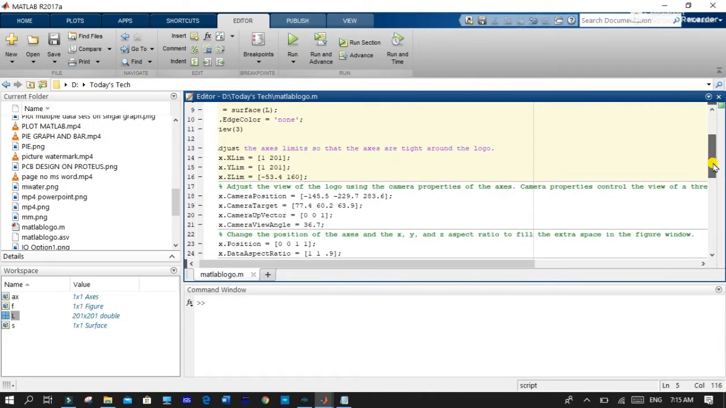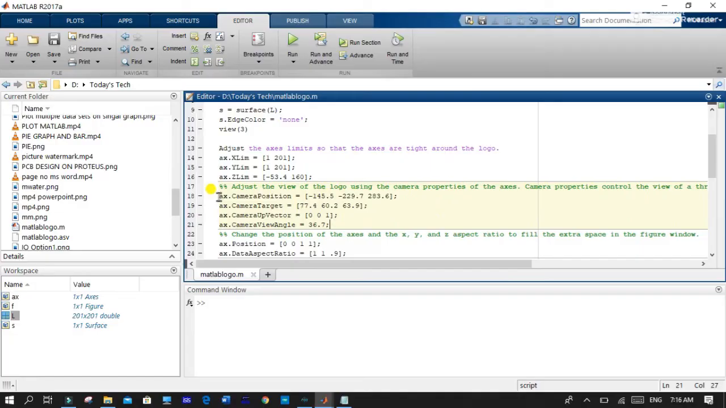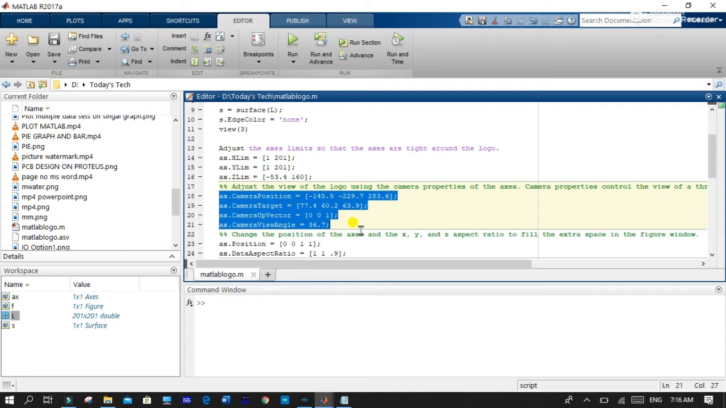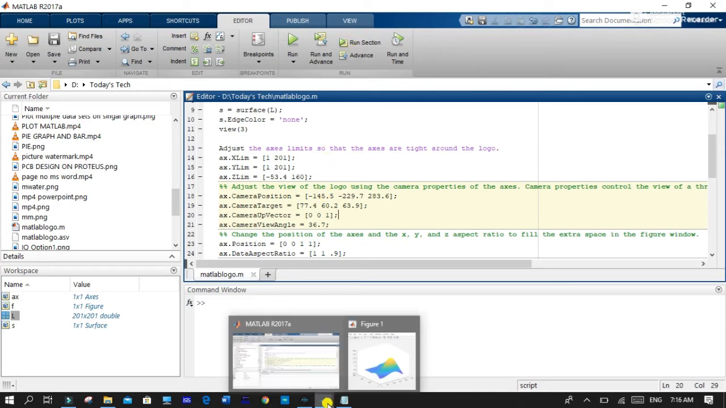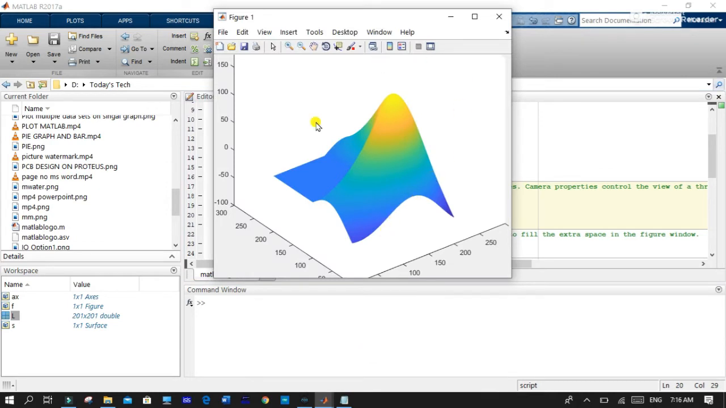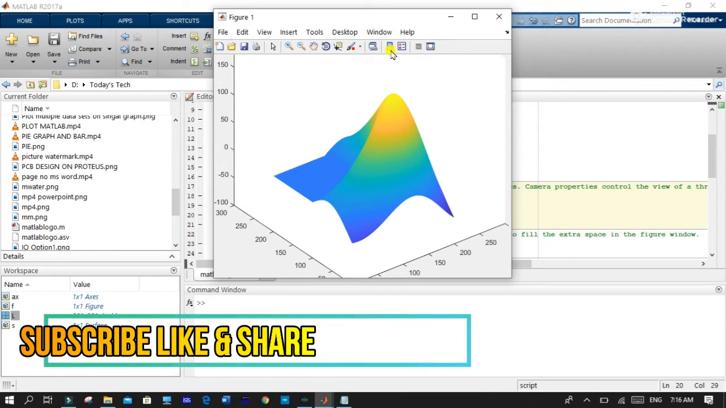So moving to our third section, which deal with the camera properties of logo. I mean to say, to adjust the posture of logo in figure. I have defined these limits, so you can adjust your own. So if we run this section, then you can see the result that the camera posture of logo is looking very good.